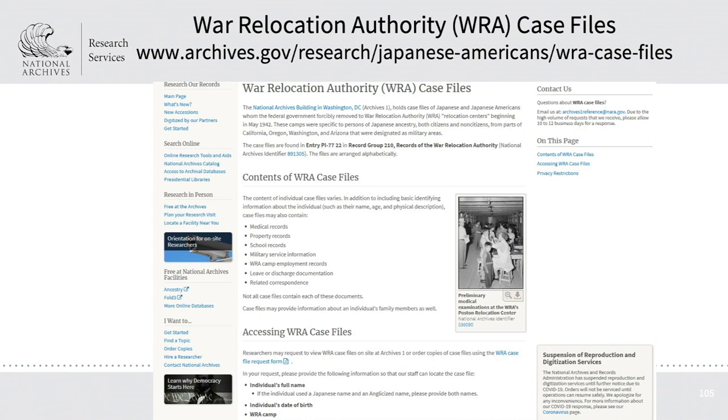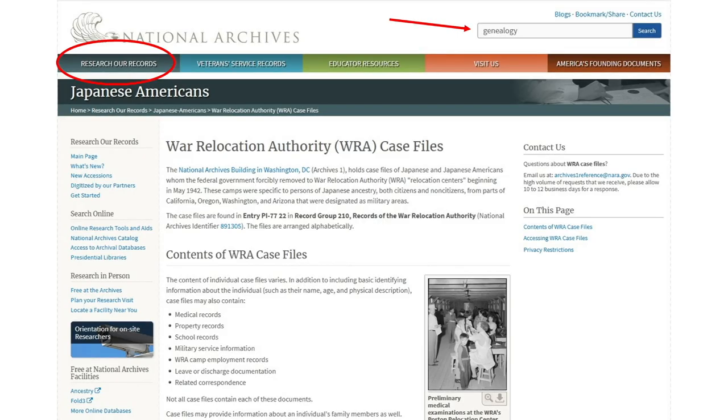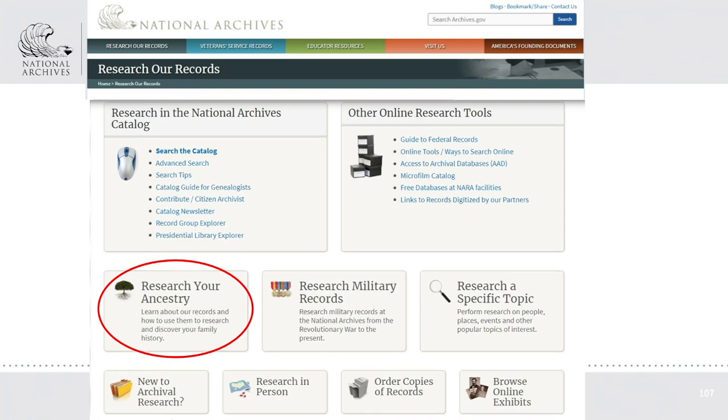Links to this page can be found on pages in the topics area for Japanese Americans in World War II, as well as through this DC textual records section. Now we're going back to the main genealogy page by either typing in genealogy in the search bar, or we can click on the Research Our Records tab and then research your ancestry.